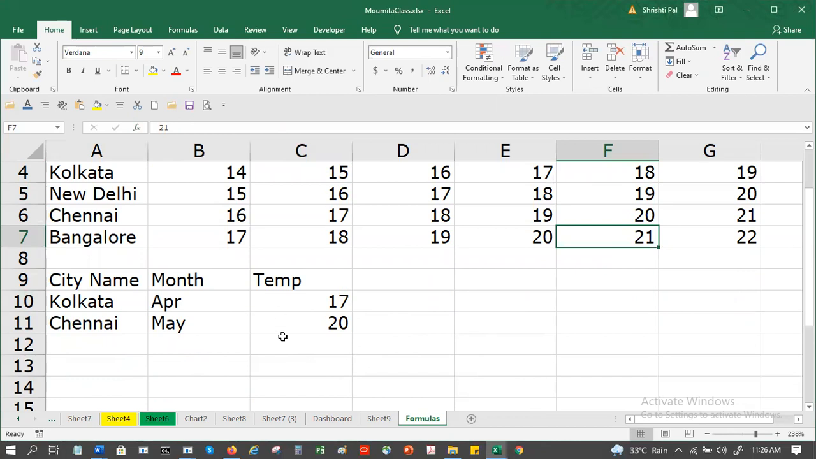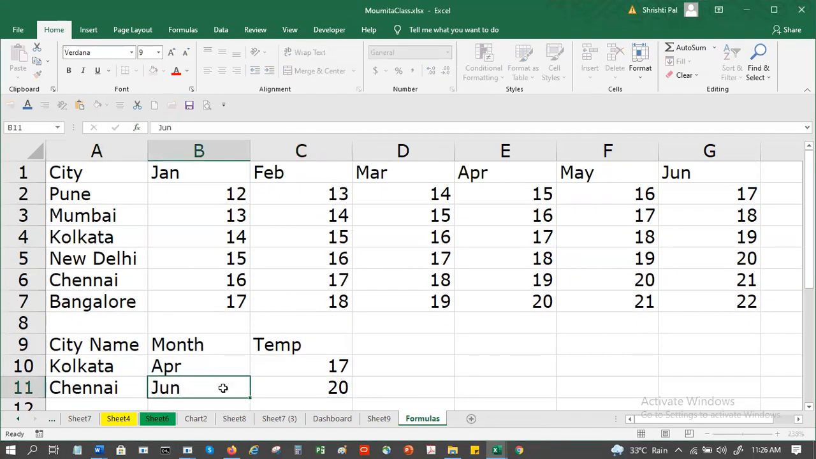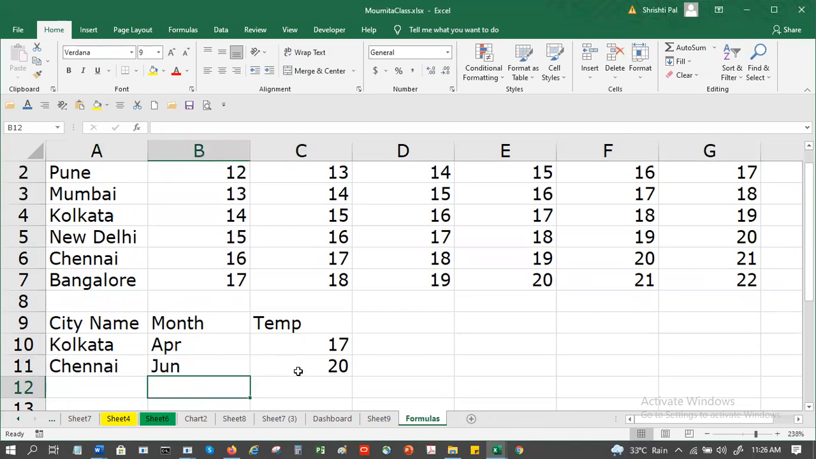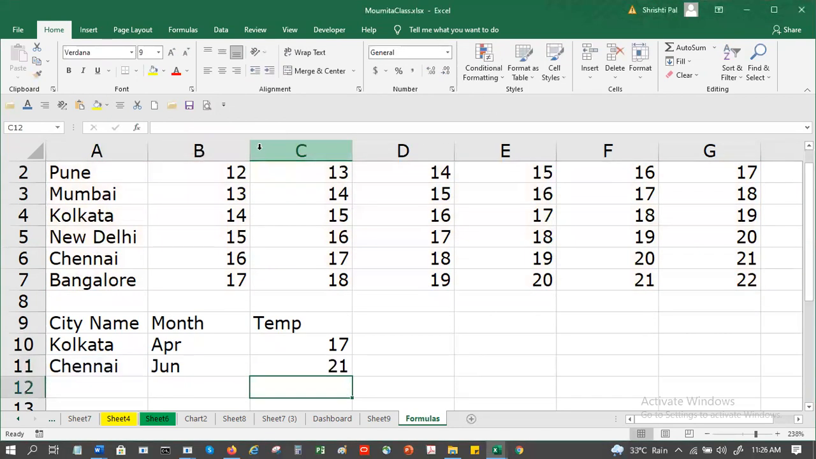Now, if you see here, what I'm doing, I'm manually counting the column number, right? 6. Suppose I want Chennai in the month of June. If I change this, then what do I have to do? I have to also change the column number from 6 to 7. Now this has to be done manually. So there is a workaround for that.